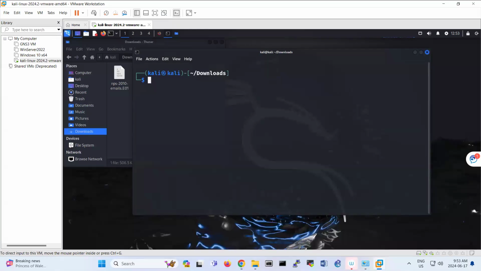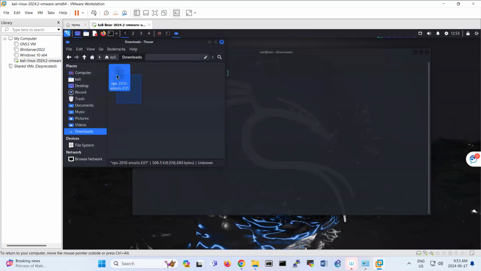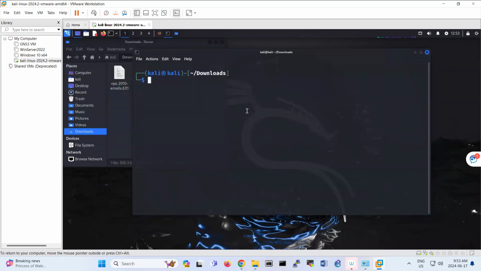Hello everyone, in this video I'm focusing on one of the tools in forensics, bulk extractor. So I'm just going through how you can use this tool. For example, if you have a kind of evidence file, so I've already downloaded this evidence file. I want to use bulk extractor to extract some information related to this evidence.